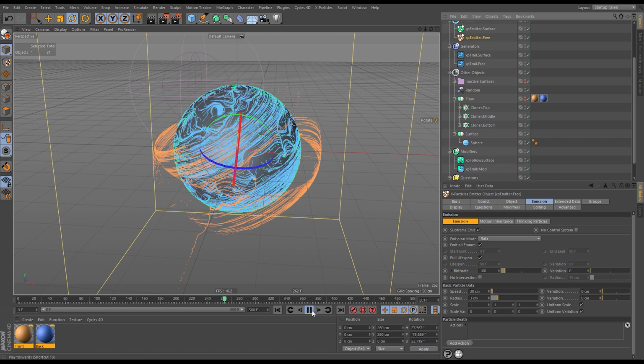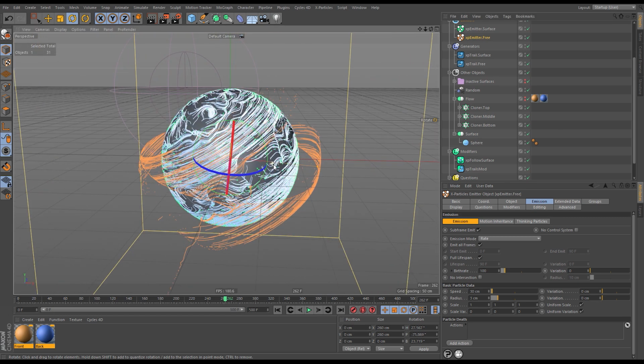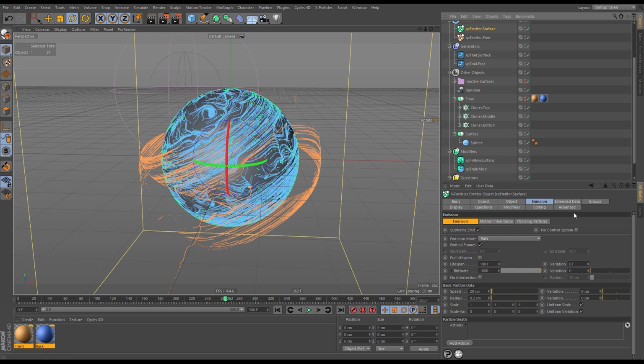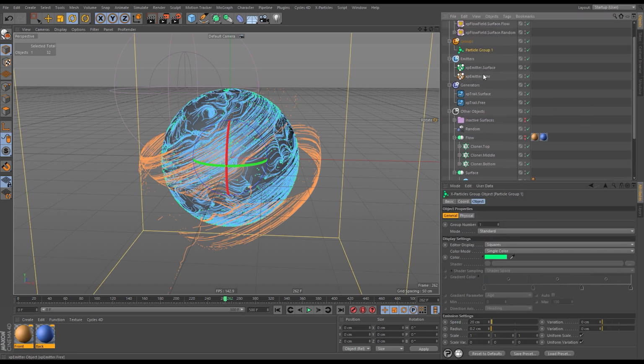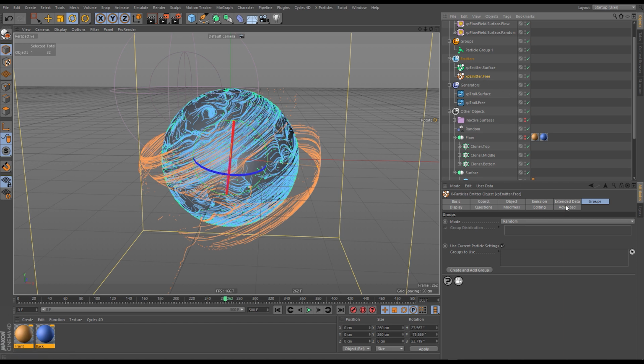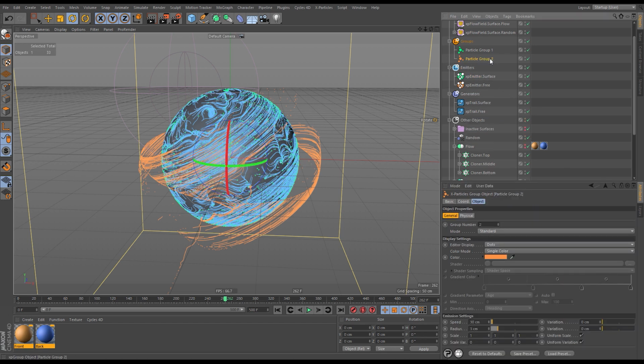But if we don't want them to be grabbed by the FollowSurface at all, and we want to let them just move away from the planet, or however they're going to work, we can actually have them ignore the FollowSurface using a group object. So if I go to the original surface object, I'm going to create and add group, and I'm going to do the same for our free emitter, create and add group. We'll call this one free, and this one, of course, surface.